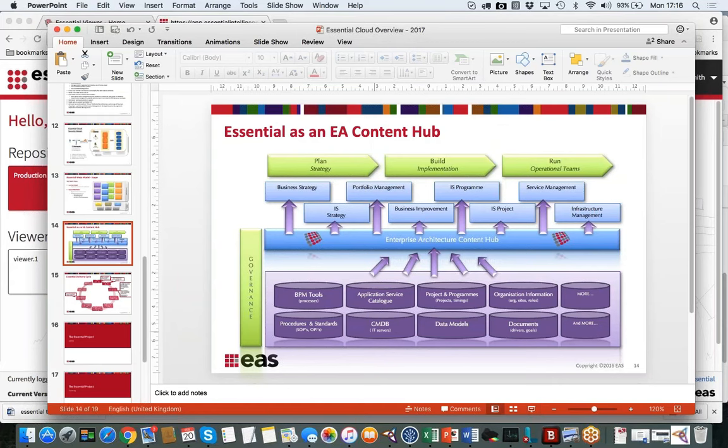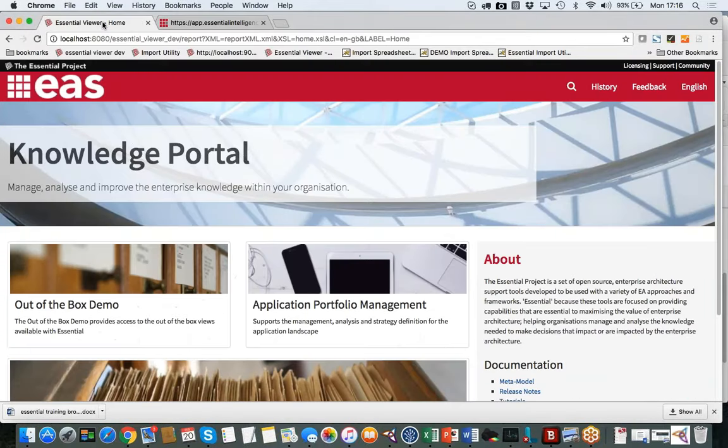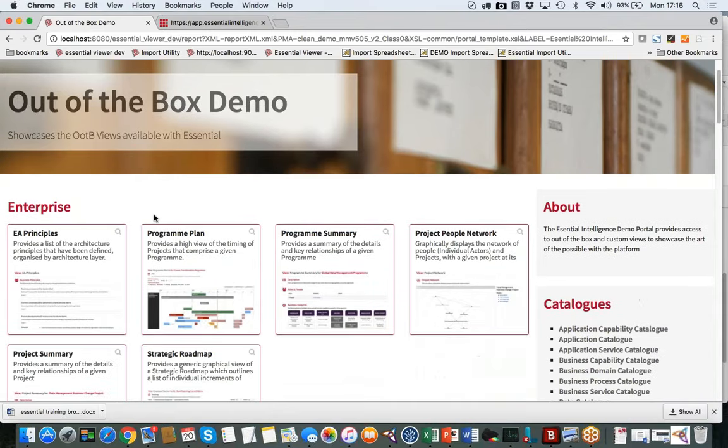Okay, so what I'm going to do now is, first of all, flick over and look at the Essential Viewer. I'm going to show you some of the views that we can get, mainly out of the box, and then I will also look at some of the additional views. As John mentioned, we have some packs that provide a quick route to benefit, if you like. But first of all, I'm going to have a look at the out-of-the-box views. So this is the viewer you get.